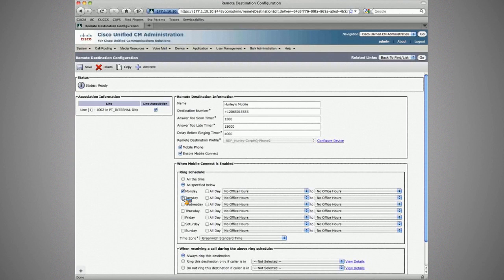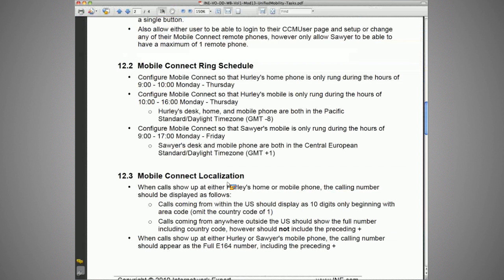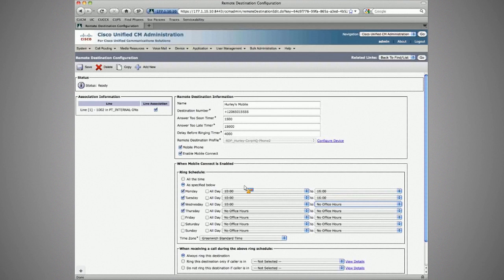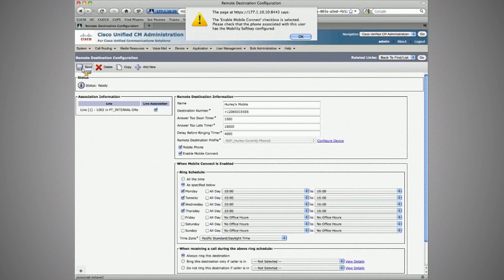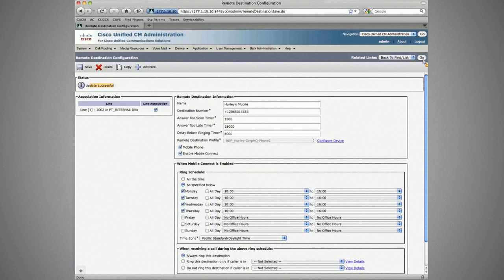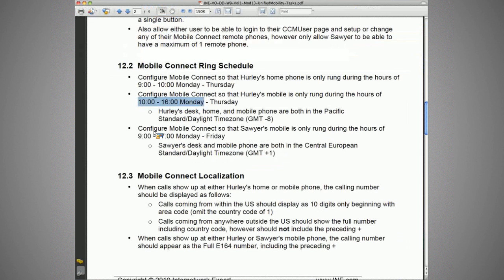We'll go to his mobile. We'll say Monday, Tuesday, Wednesday, and Thursday, and I just like to use the keyboard, from 10 a.m. until, what do we say, 1600 hours? 10 a.m. until 1600, Monday through Thursday. Okay, and again, Pacific Standard Daylight. Good, those saved, update was successful.